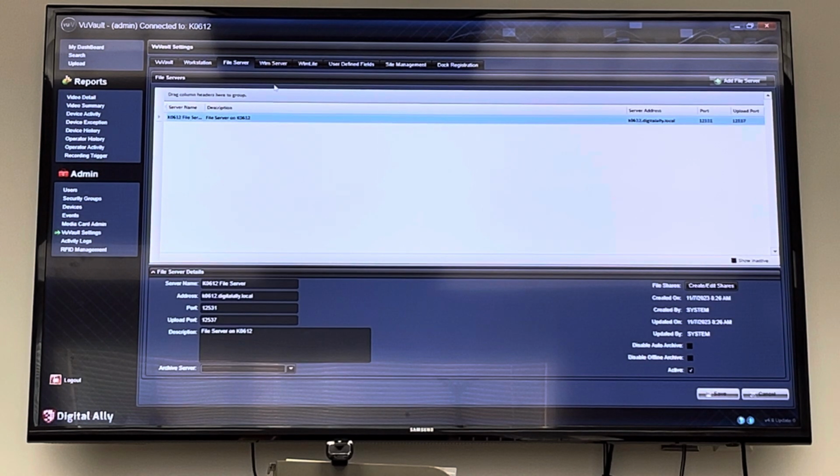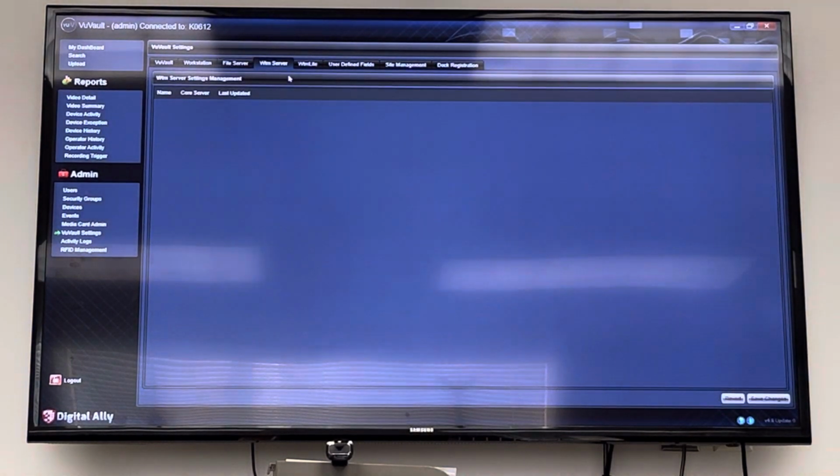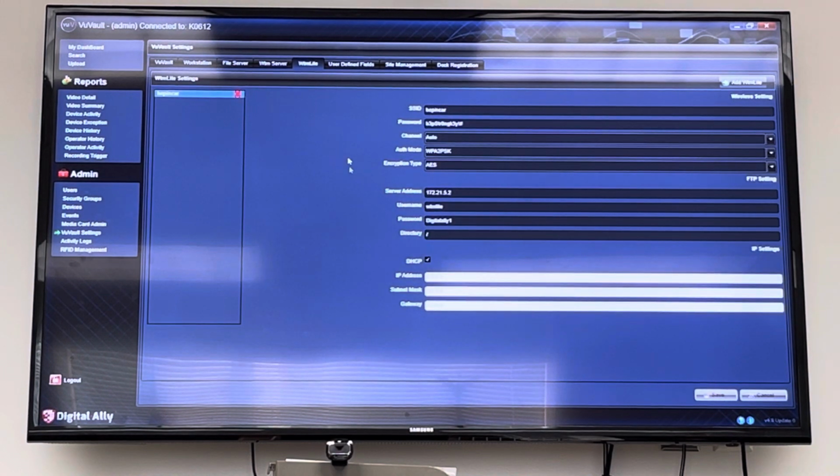File server information, for the most part, shouldn't have to mess with any of that. Once it's set up, it's set up. Don't really have to modify it. But if IT down the line says, hey, we've run out of storage or something and they need to add another location in, this is where that would be done. W10 Lite is all of the wireless information.